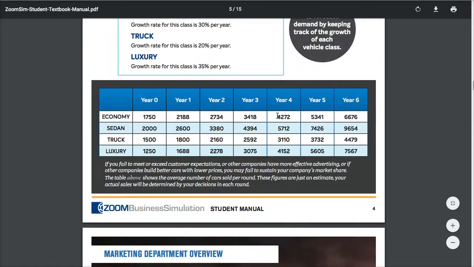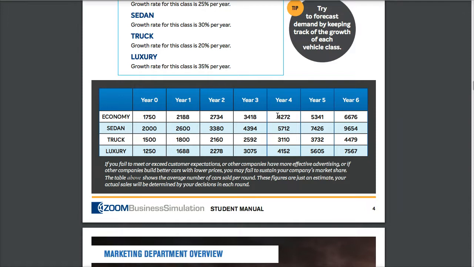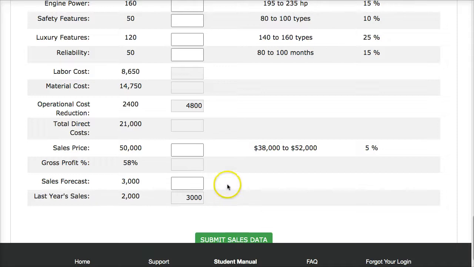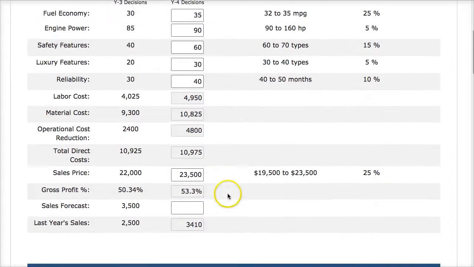So we're working on year 4 here, and I can see what the average car sales would be for each of them. This is year 4 that I'm looking at. This is not going to guarantee what your sales are, but it is just an average of what the sales would be if everybody made the same exact vehicle. So if we can make a better vehicle, with more advertising, better features, and lower price, you're going to sell more, and it's going to steal market share from somebody else. So it's just a guideline.